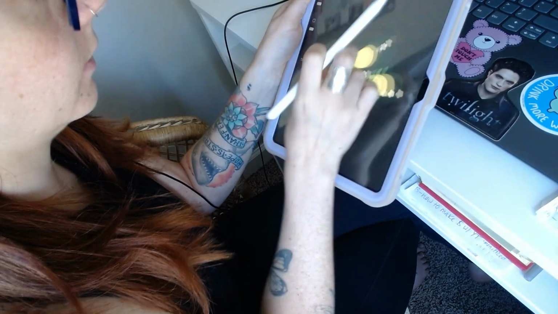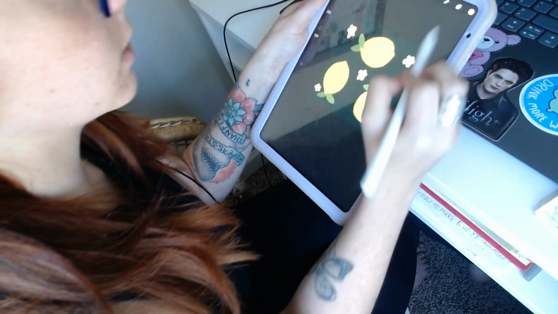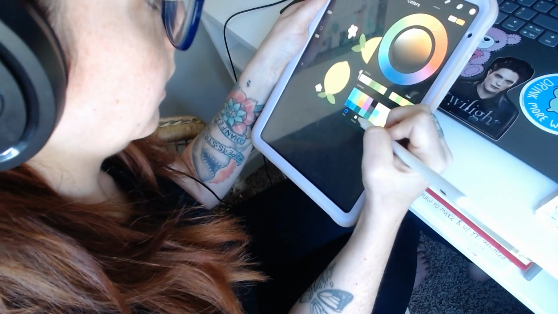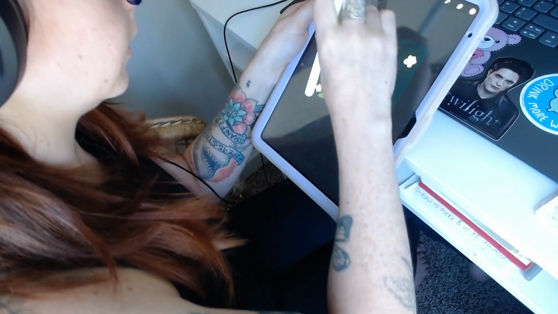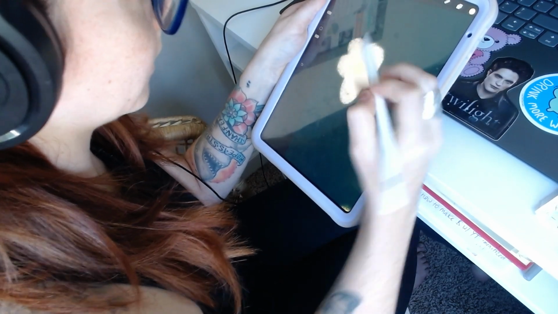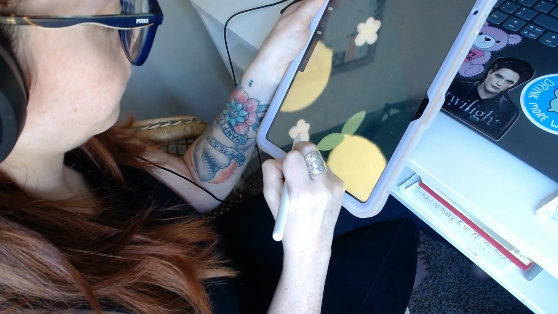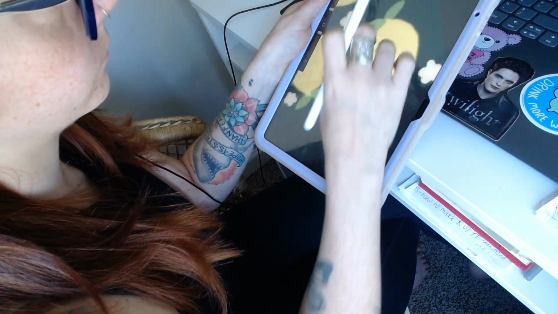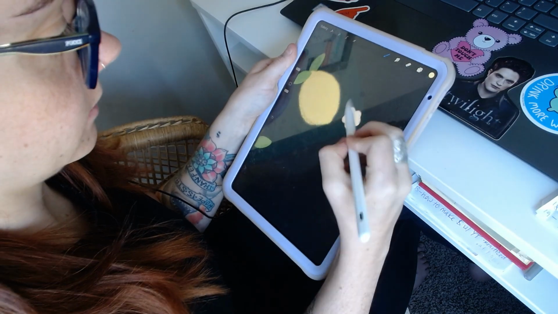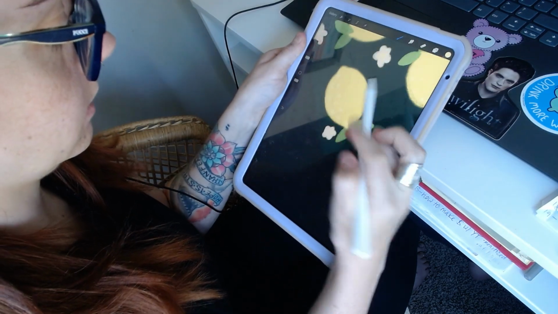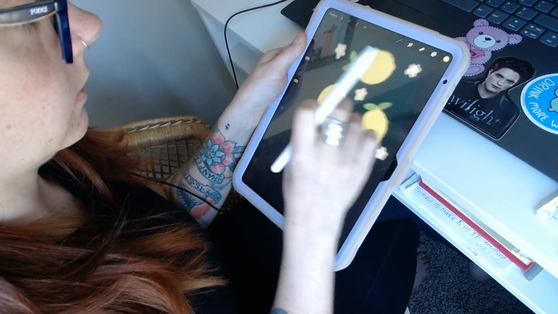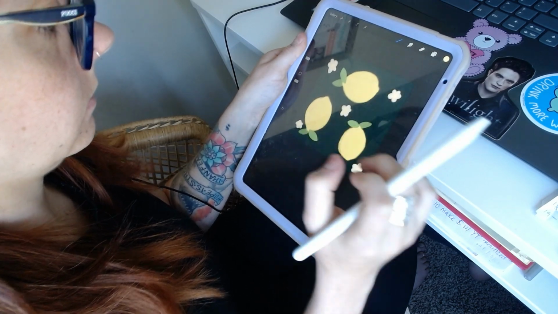Okay, now cute. I'm going to add the center of these flowers. Move this down a little bit so y'all can see what I'm doing.